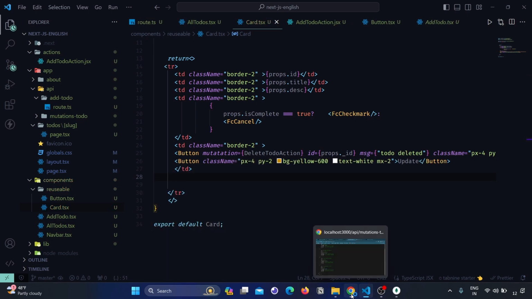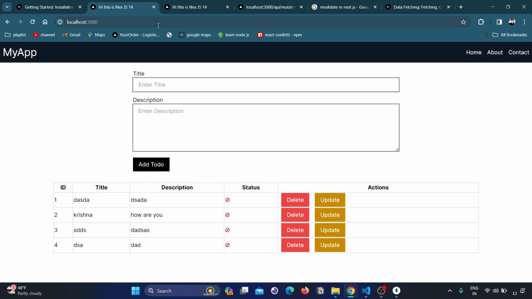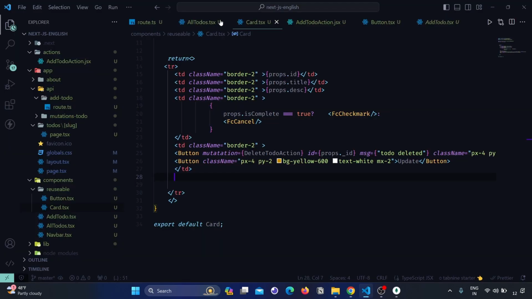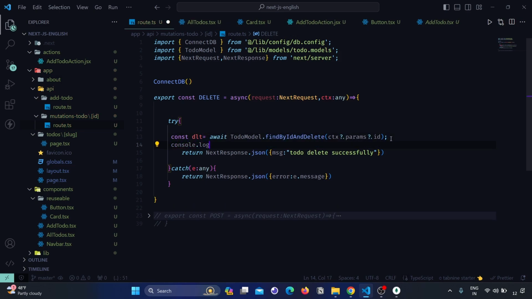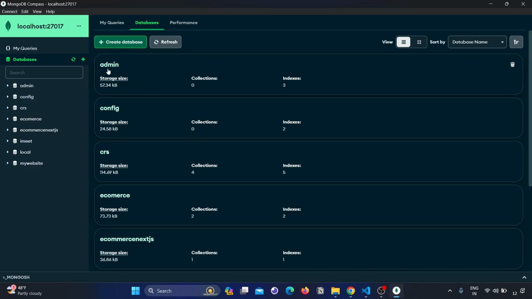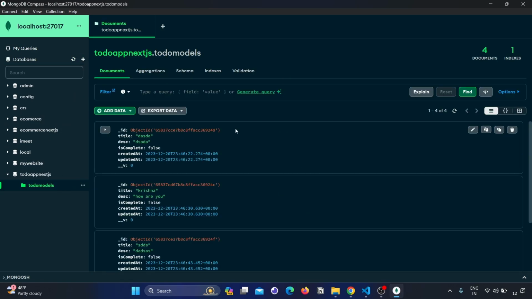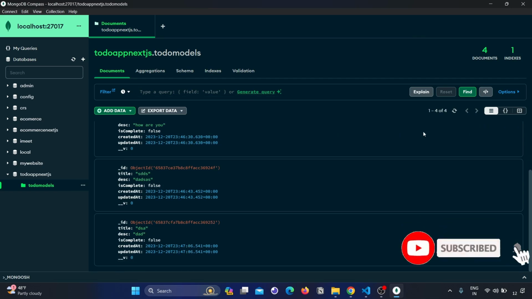Let's test if it's working or not. Maybe it works or maybe it doesn't. Refresh it again. So first we make a console log to check if it's deleted or not, console.log DLT. And check in mongoose. Refresh again. In the to-do model I have four to-dos. So currently I have four to-dos.